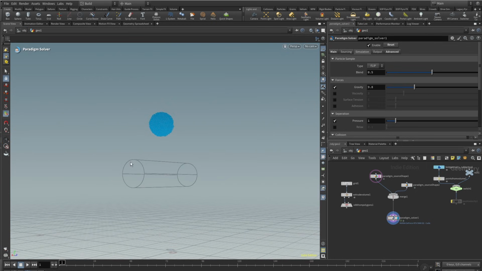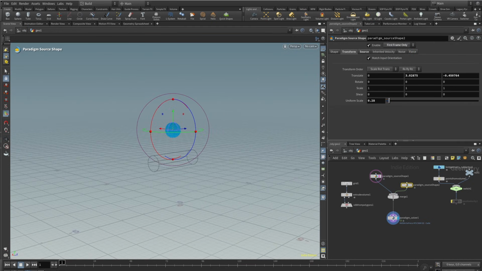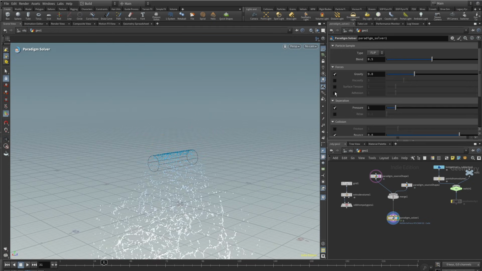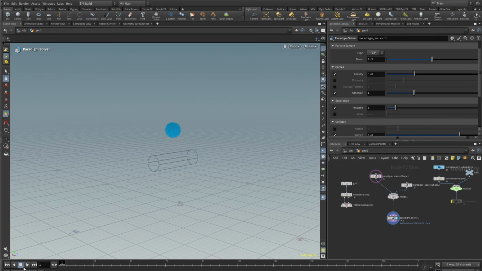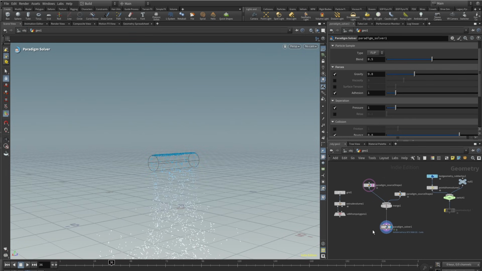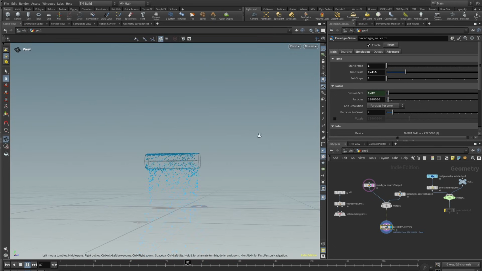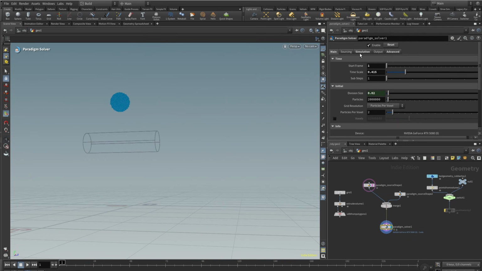Let's change the emitter to first frame only to have emission only on the first frame. And I will check adhesion. As you see, it's already starting to collect at the bottom. Just let's decrease the time scale of the simulation. Yeah, now as you see, we have this behavior. Liquid starts dripping from the underside of the cylinder.